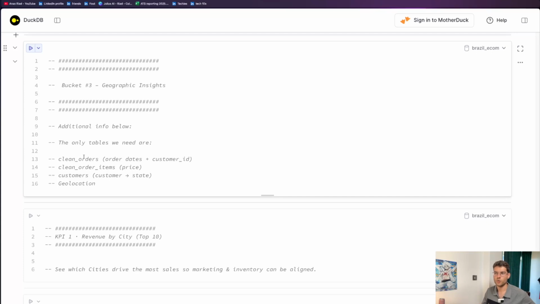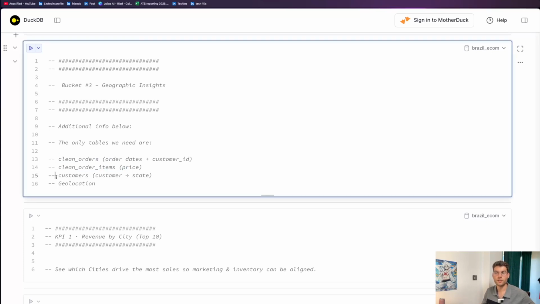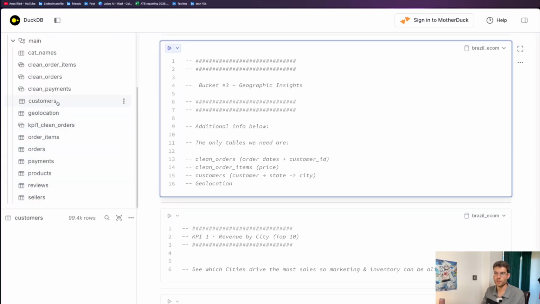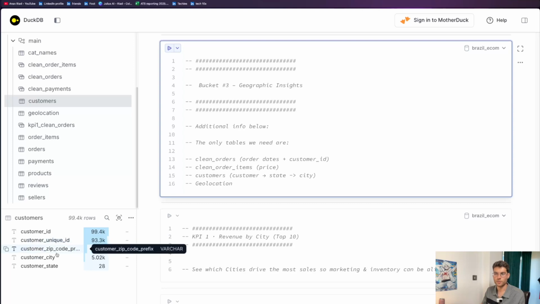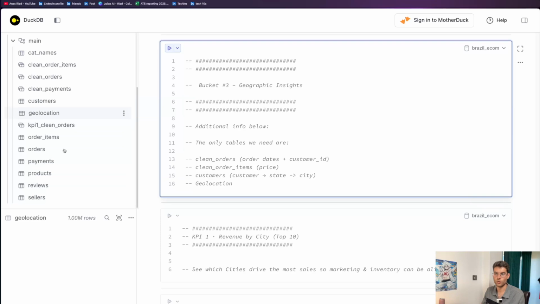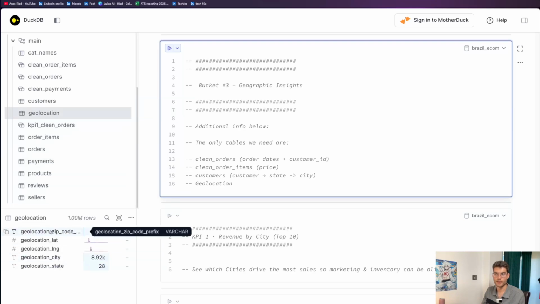And in here, we're going to use order items, customers this time, so we can get the customer state or the city as well, for example, and the geolocation. So we have a table here. If we look at the customers, we can look at the customer zip code, the city as well, and we do have the geolocation in here that also has the zip code as well and the city. So we can look into them now.